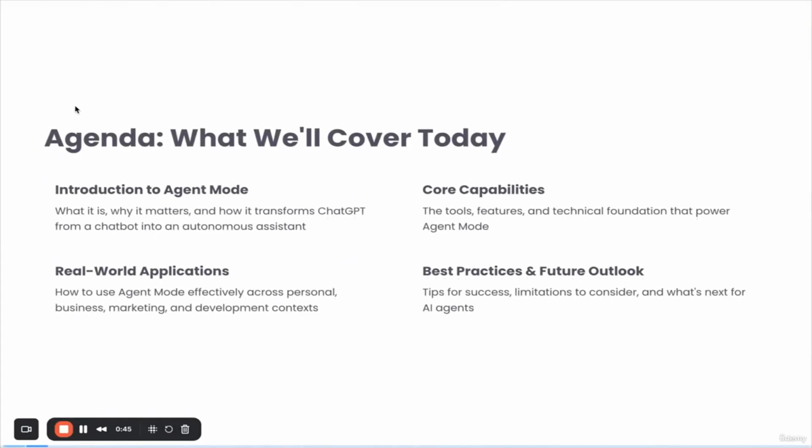So let's move to the agenda of this lesson. What will we cover today? We will go through the introduction to Agent Mode, what it is, why it matters, and how it transforms ChatGPT from a chatbot into an autonomous assistant. Of course, we will dive into core capabilities, the tools, features, and technical foundation that power Agent Mode. We will go through the real-world applications, how to use Agent Mode effectively across personal, business, marketing, and development contexts. And of course, we will go through the best practices and future outlook, tips for success, limitations to consider, and what's next for AI agents.